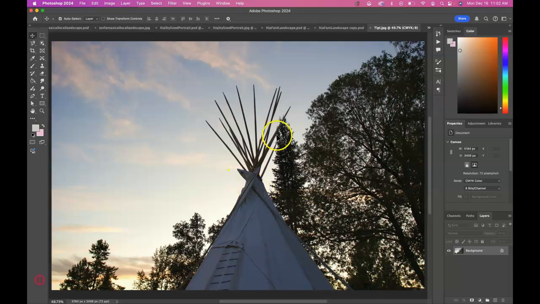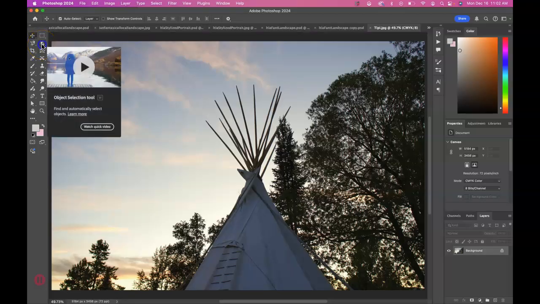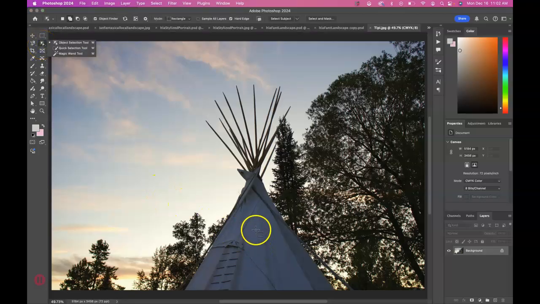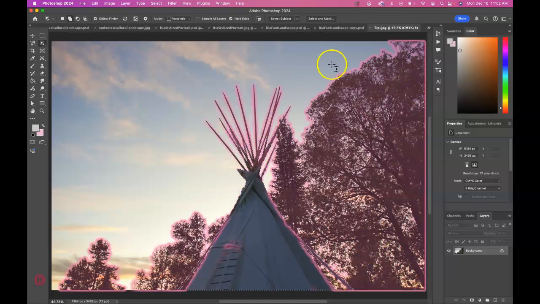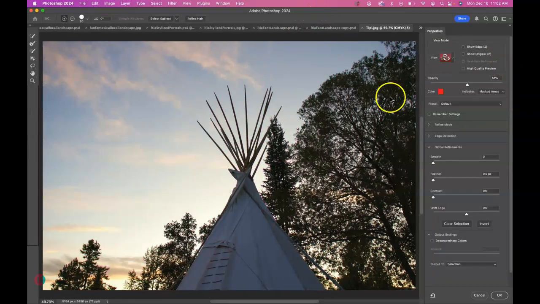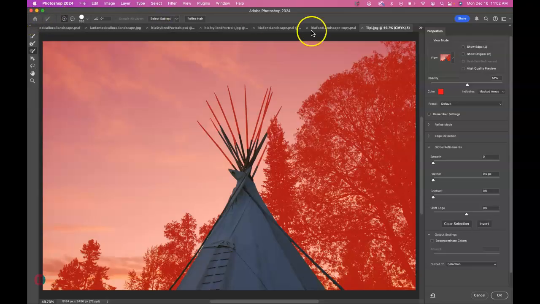And then we have the TP here. We can try to use the object selection tool to get the TP selected. It did okay. It didn't do as good as I was hoping it would. It didn't get the poles quite as well as I hoped, but that's okay. Let's go to select and mask. Okay, we're in the select and mask area now.